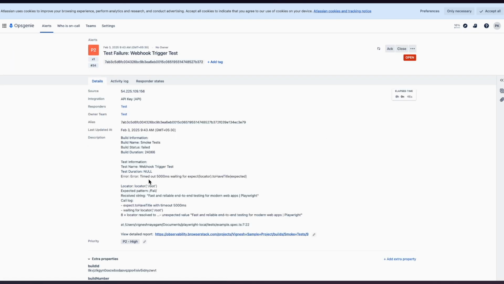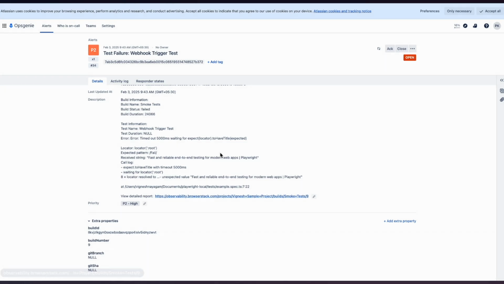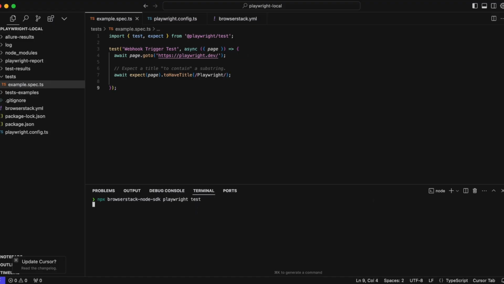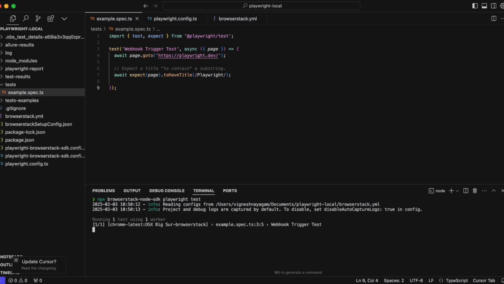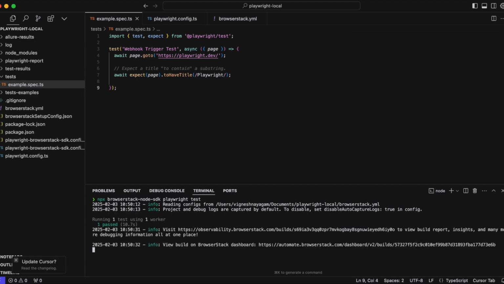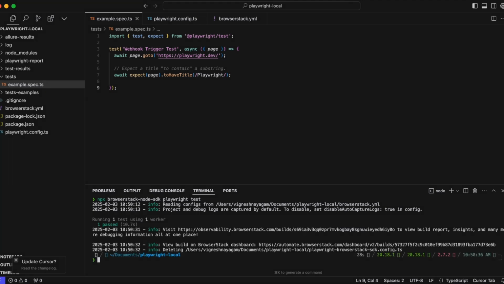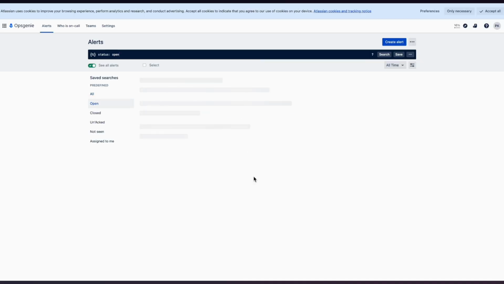Clicking on the alert, I can see the content has been populated with the placeholder variables in my payload body replaced by actual data from my test runs. Let's fix the test and run it again. This is to simulate a real-world scenario where your product or service might have briefly stopped working and started working again. Now, heading back to OpsGenie, I can see the alert has been resolved.